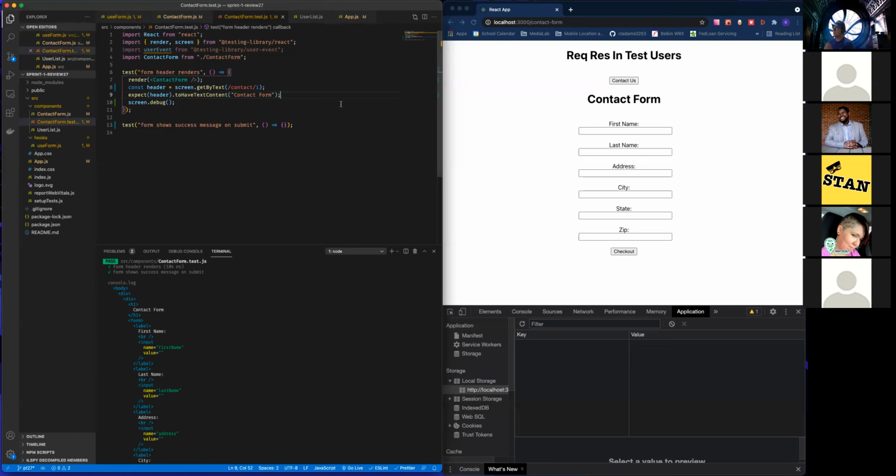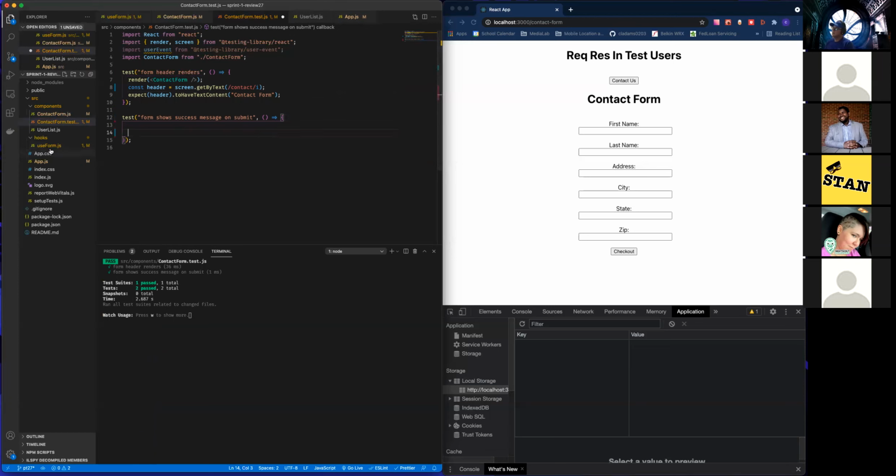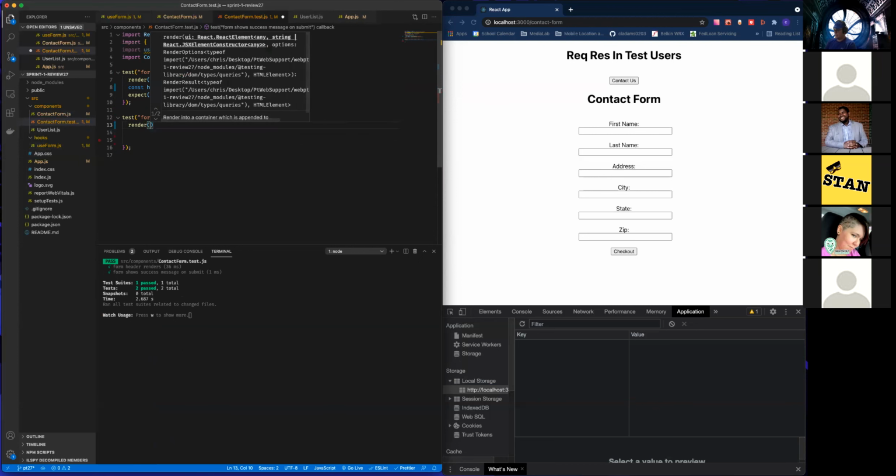Next thing we're going to move on to, keeping the screen debug in play. This first test is done. So we finished that one. Now we got our second. This is the one where we got to make that success message show up so we can check to see if it's there. So to do that, we got to type in all the inputs. So first thing we'll do is we'll render our contact form.